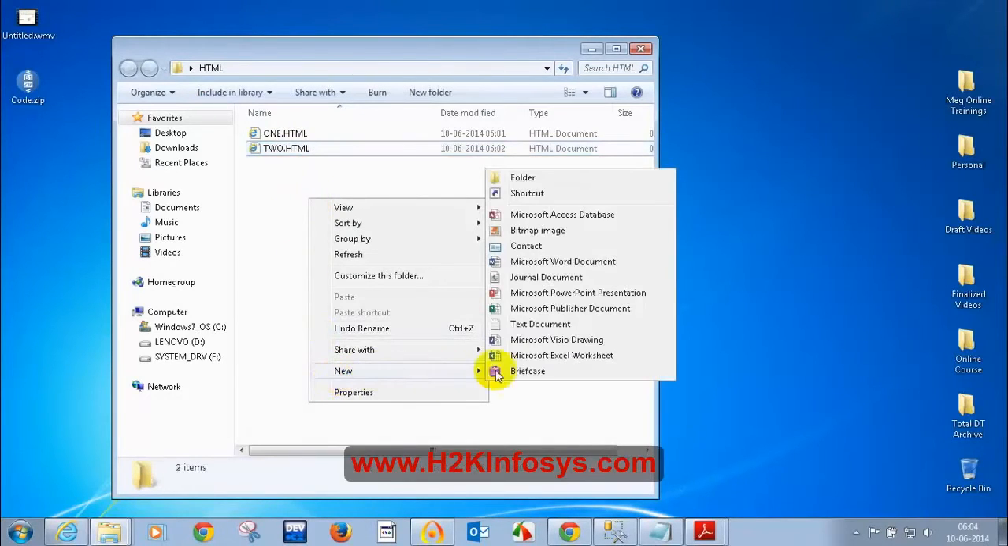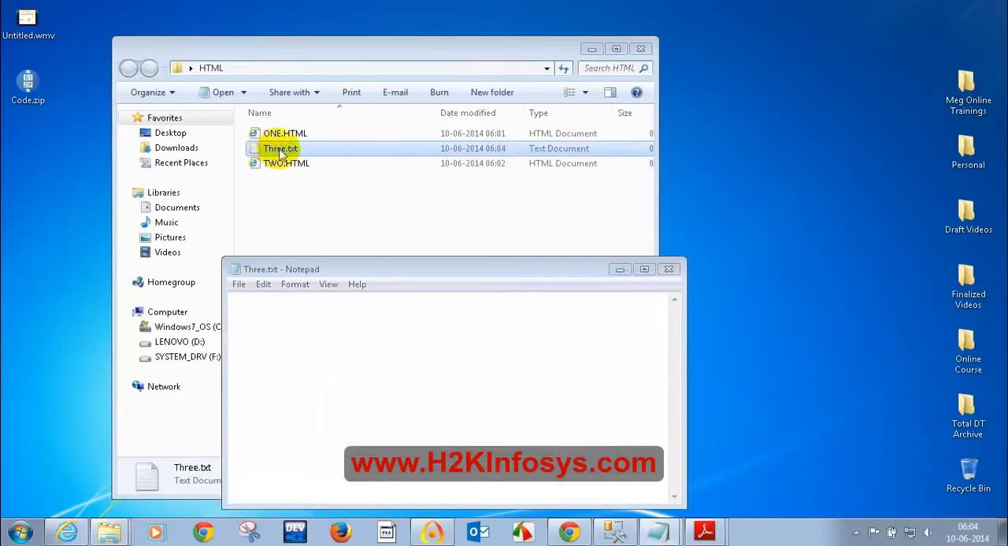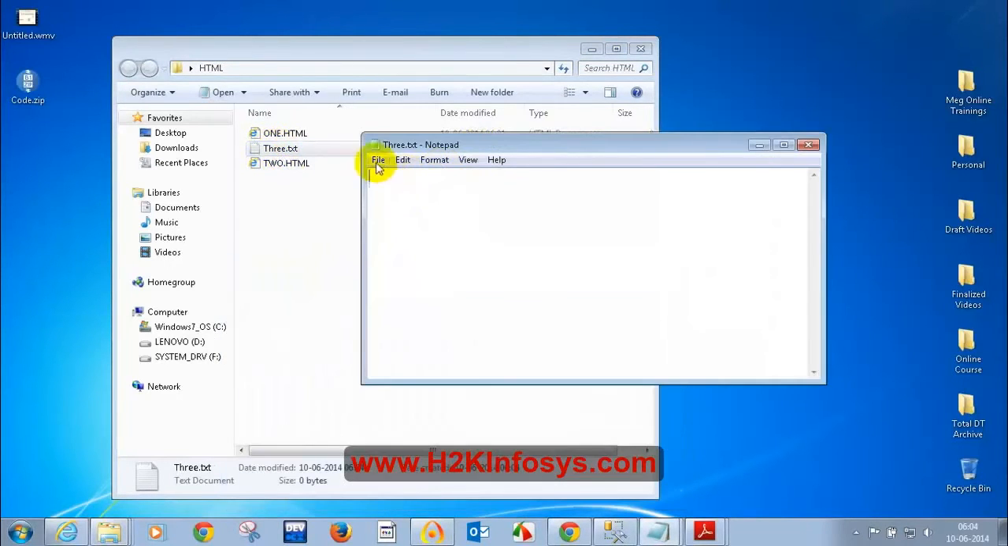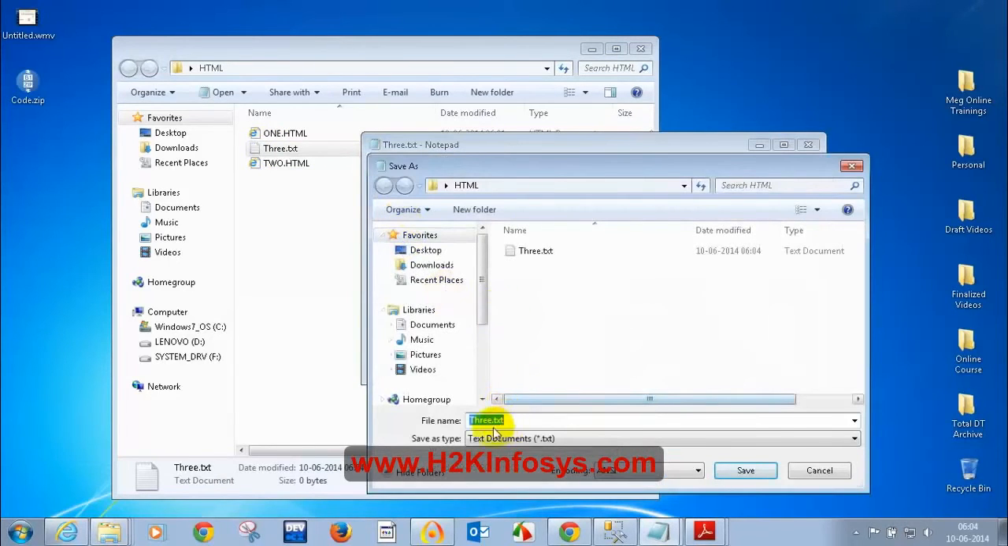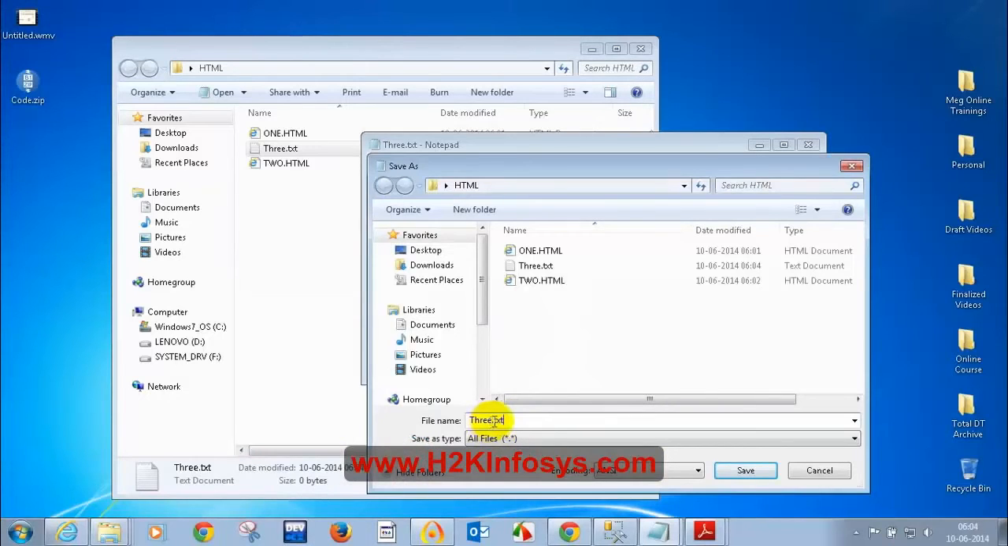right click on this, new text document. I have three here. So if I want to rename this to .html, I can open this, and then do file, save as, select all files, and type 3.html in double quotes. I'm typing 3.html and I'm doing it in double quotes.